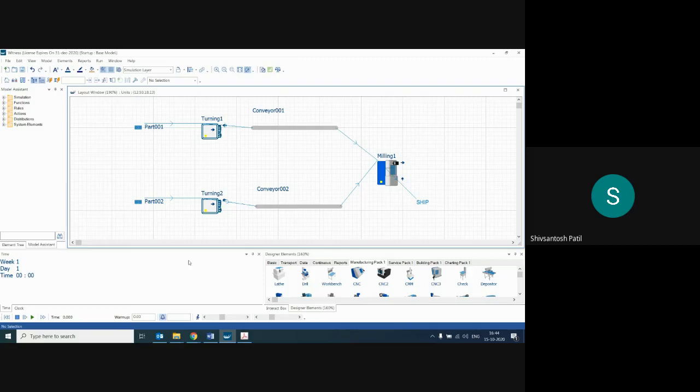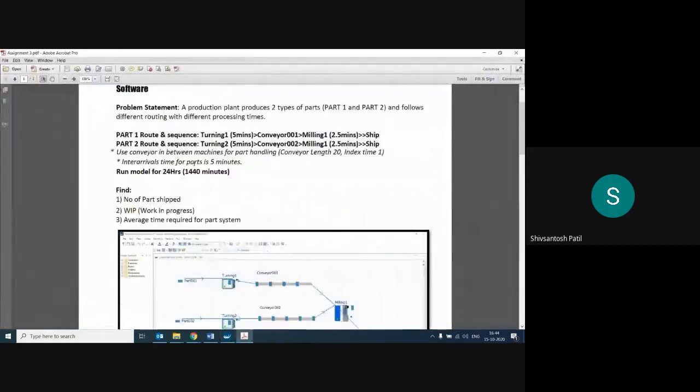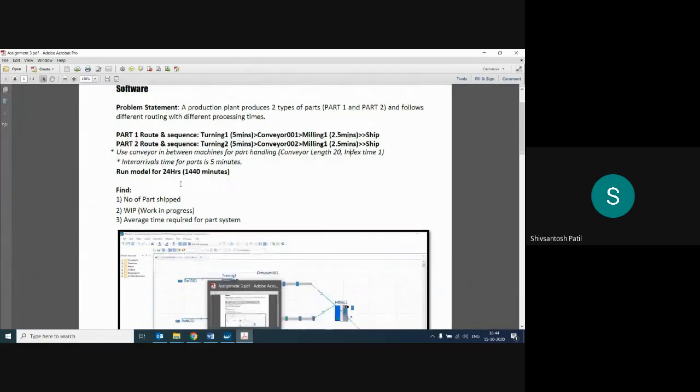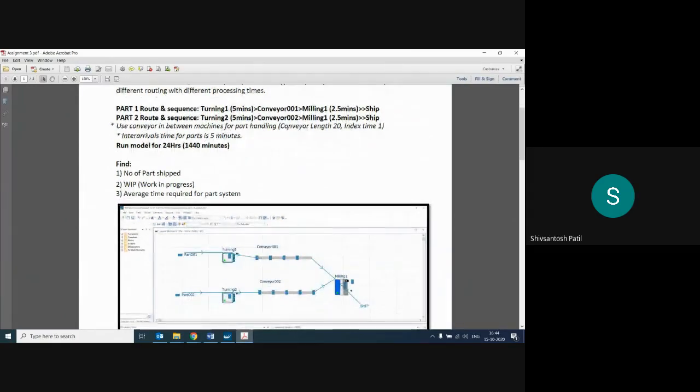Done. Now statistics are what I have to add. Turning takes 5 minutes, milling 2.5 minutes. Conveyor has length 20, index time 1.